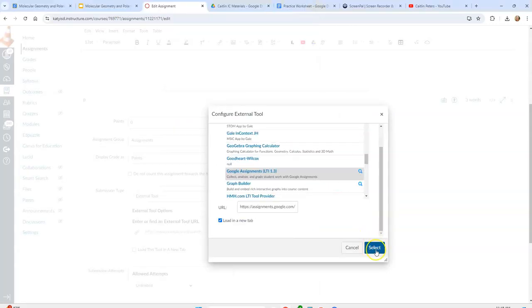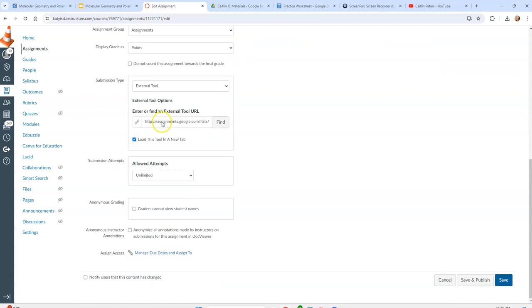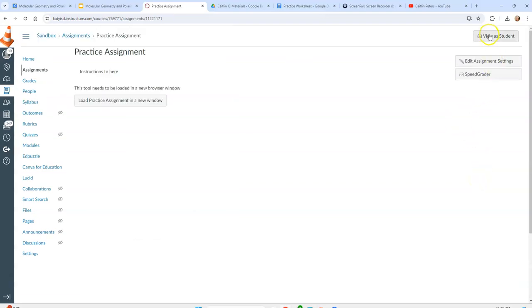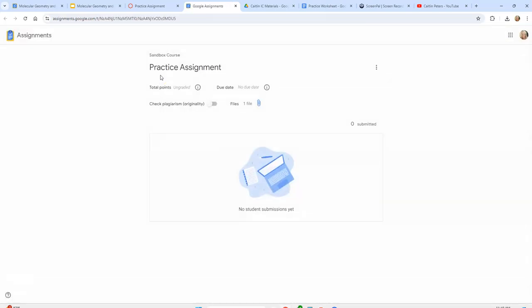Okay, select, and again, you can do points. If you want to assign it to different people, you can. Save and publish. So now when students see it, this is what they're going to see. Their instructions, they're going to load their assignment, and because I'm the teacher, my view is a little bit different, but they're going to get the practice assignment pulled up.